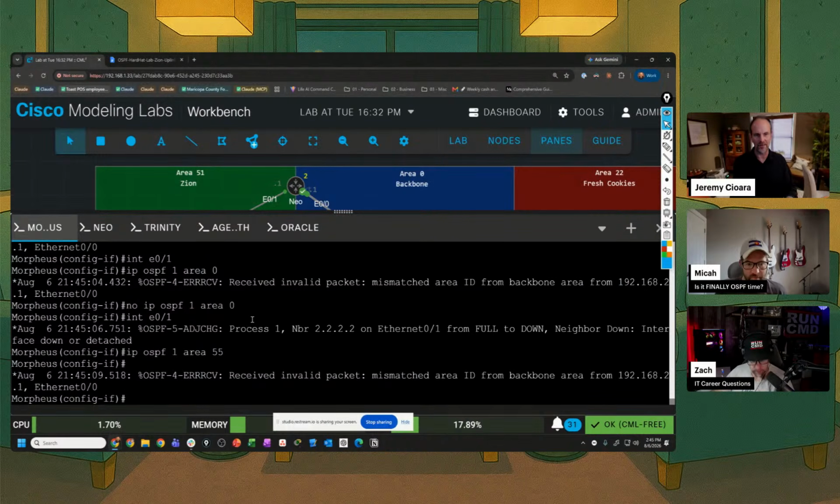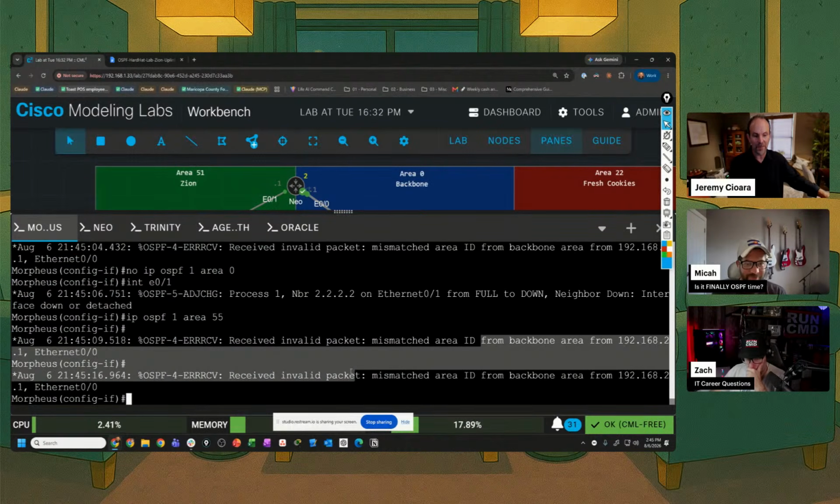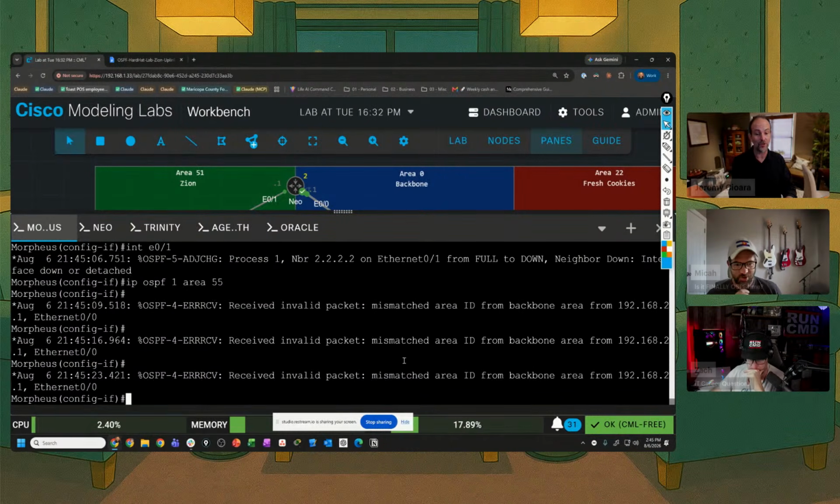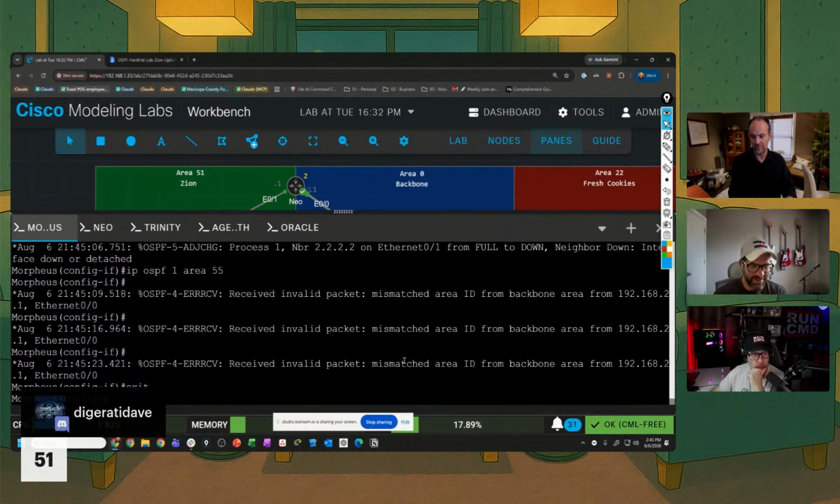Notice neighbors are going down because in order to form a neighbor, you have to be in the same area. And now we're getting invalid packets. By the way, this is your troubleshooting right here. Neighbor relationship not forming. It's because you're having an area ID mismatch. We also, Jeremy, you're having an area ID mismatch here.